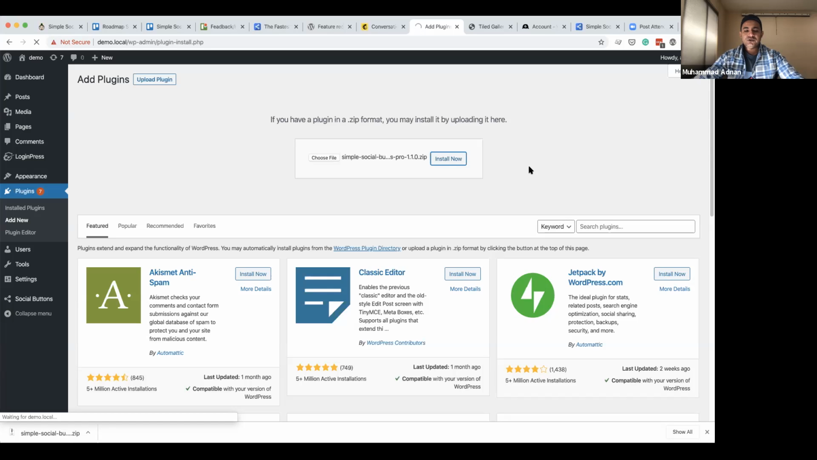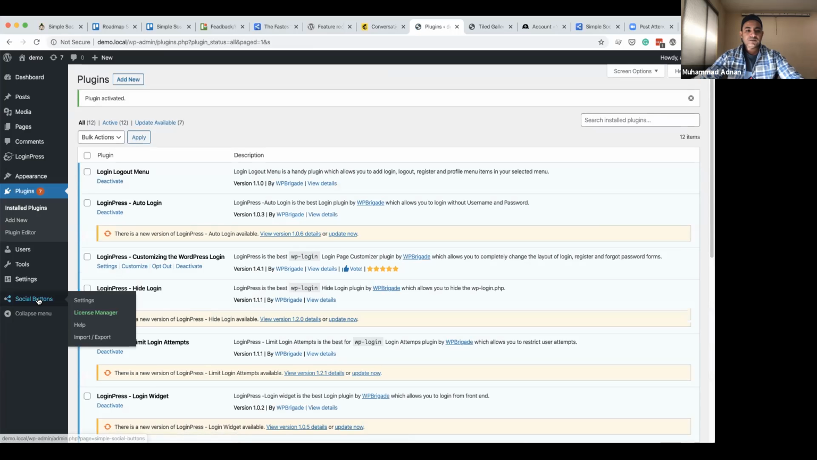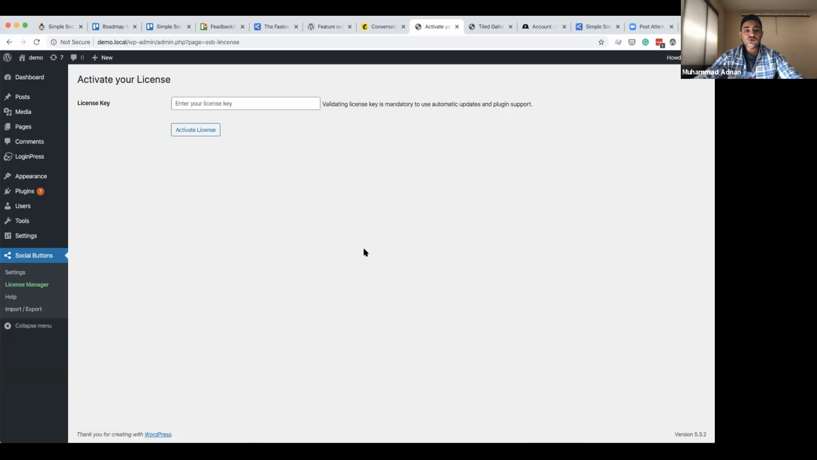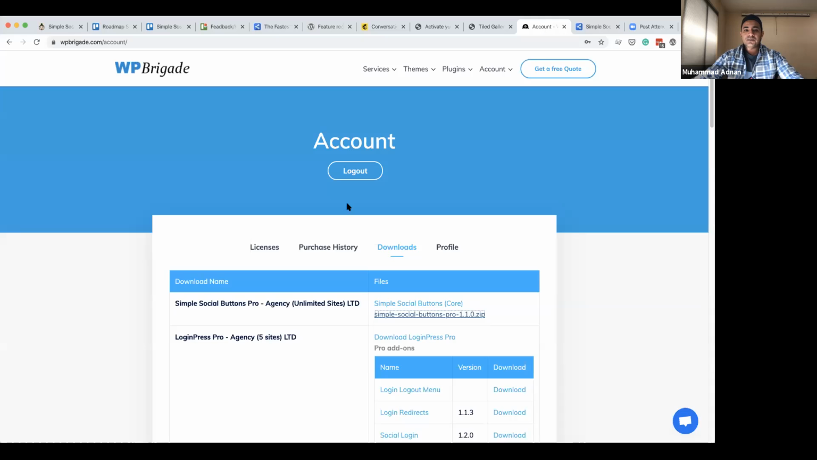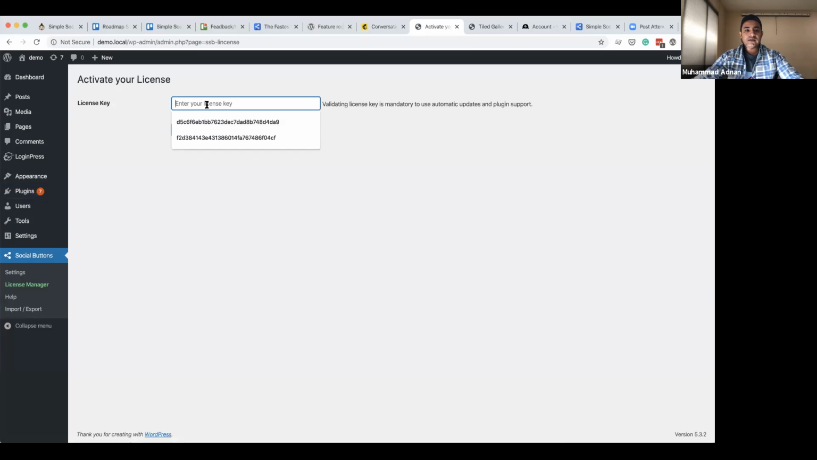When you install the pro version, it is basically a plugin that enhances the core version and installs the pro features on top of that free version. It has been activated, and the first thing that I would like you to do is go to your license manager, the license tab from your account. Copy this license key and activate it here.